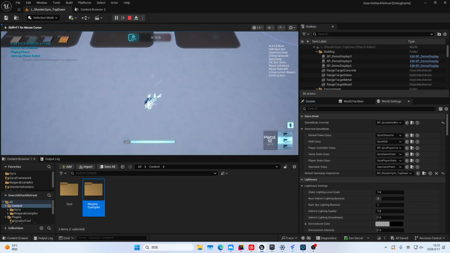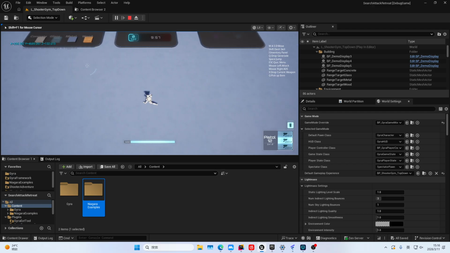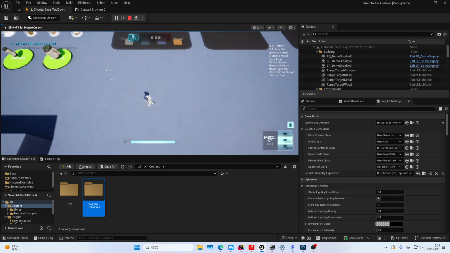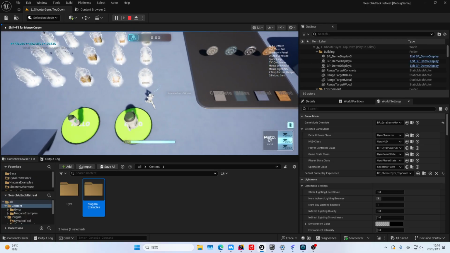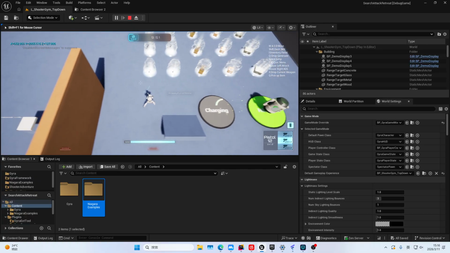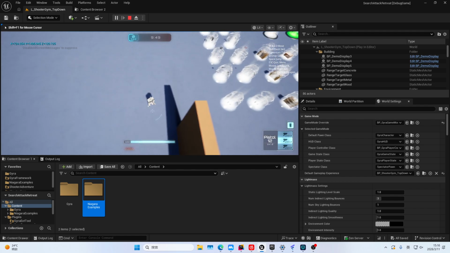Because we need to use the Lyra architecture and at the same time use GAS to couple these particles, we need to consider the network situation. The example project is single player. If you switch it to network mode, there may be some issues.